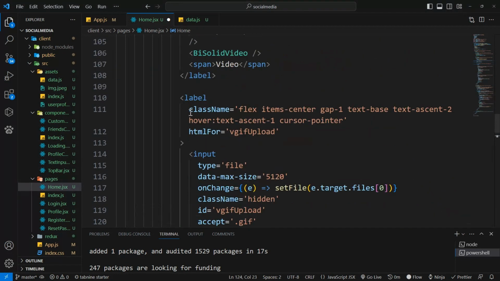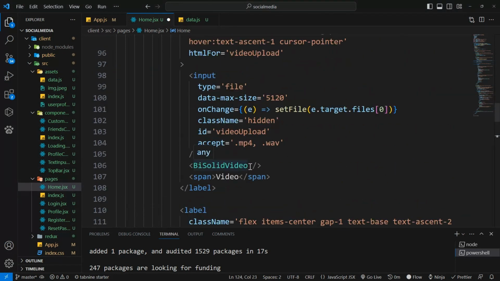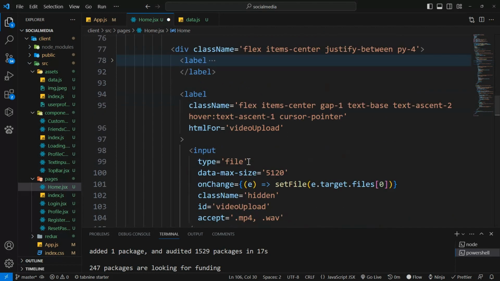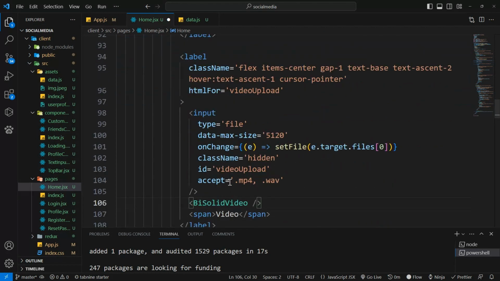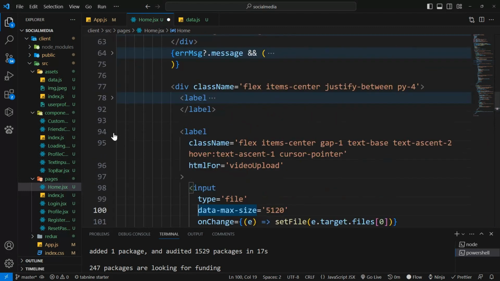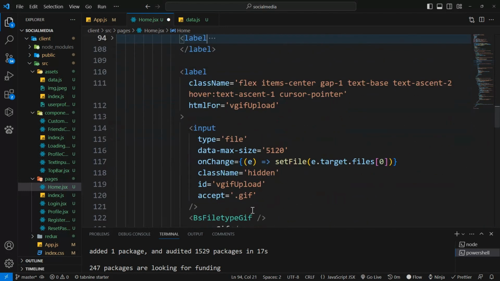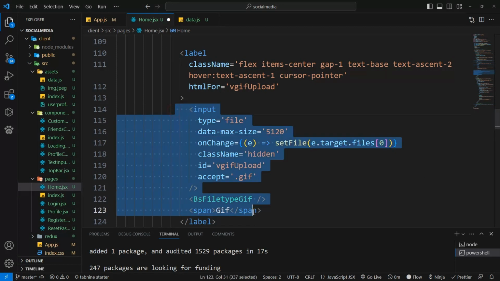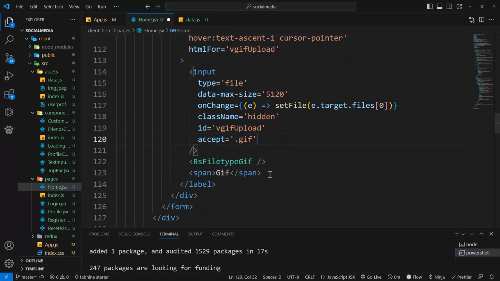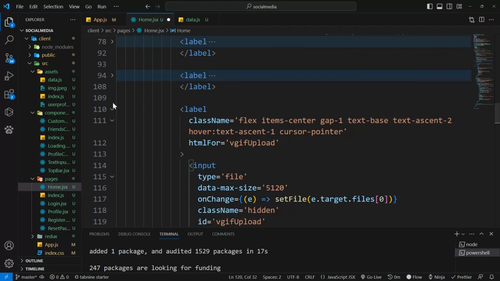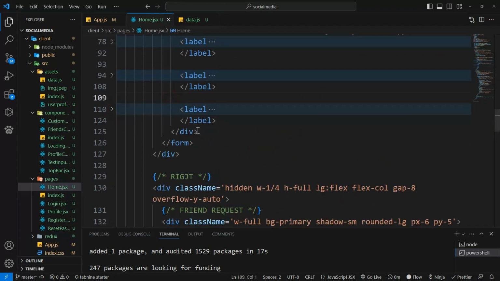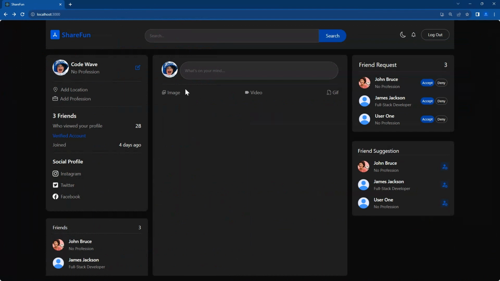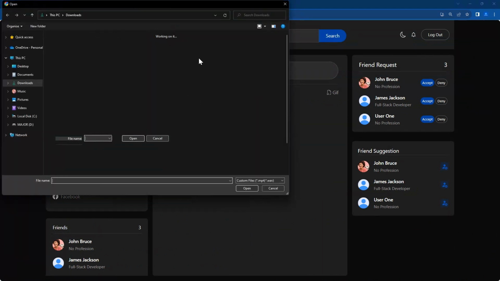Okay, so we have them here. We need to import the images. The same thing, just that the accept type changes. This is GIF, and the other one is video. That is MP4. Good. So we have them here and they work perfect.